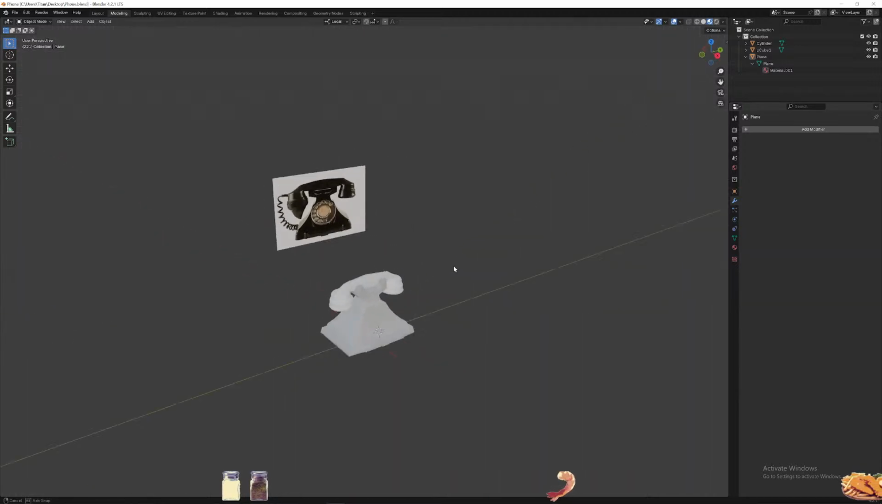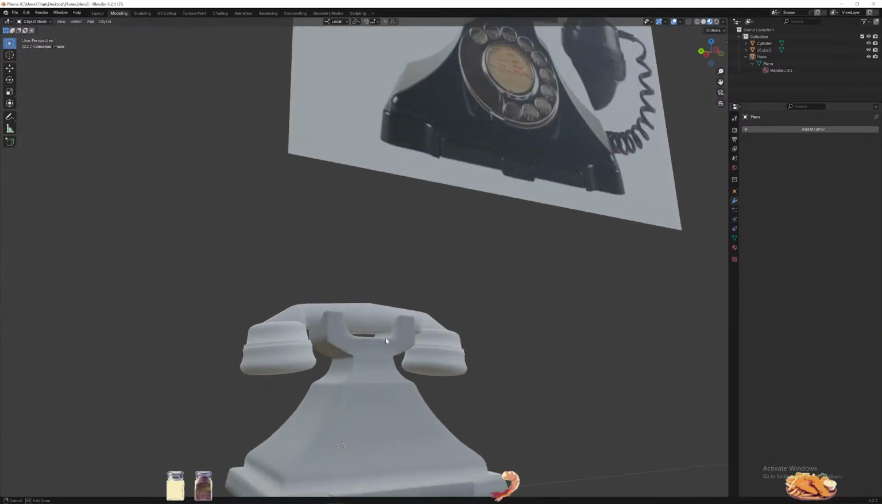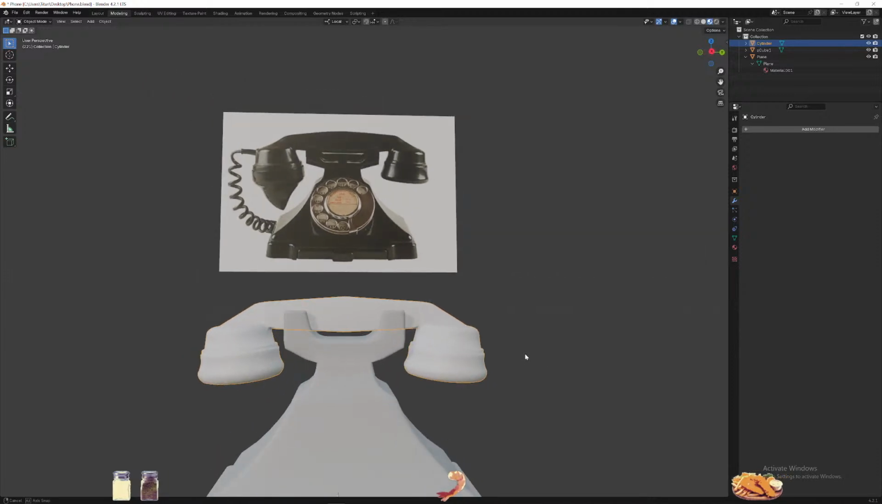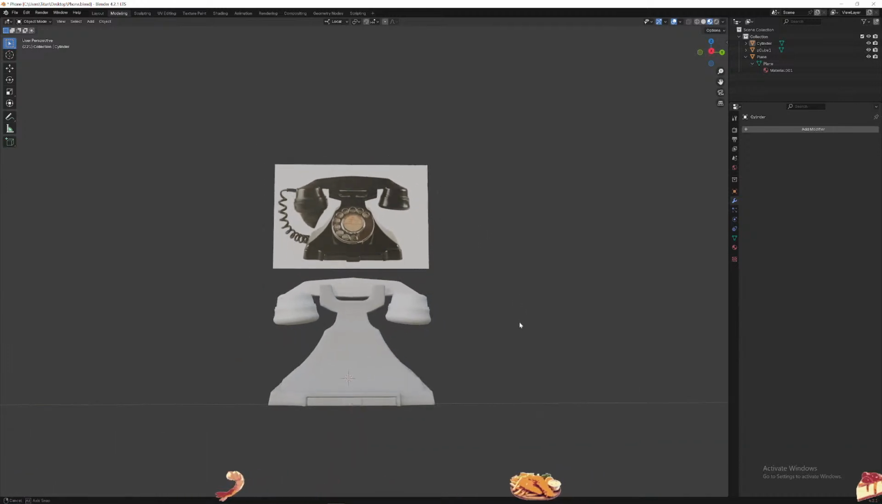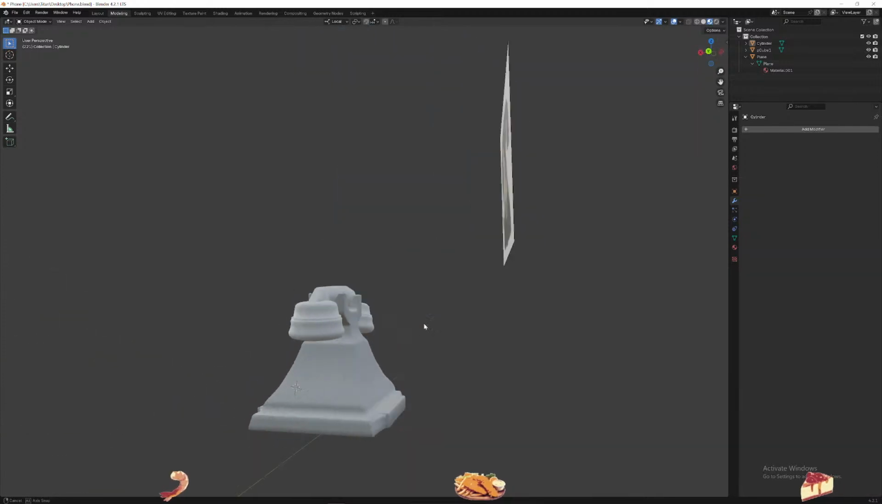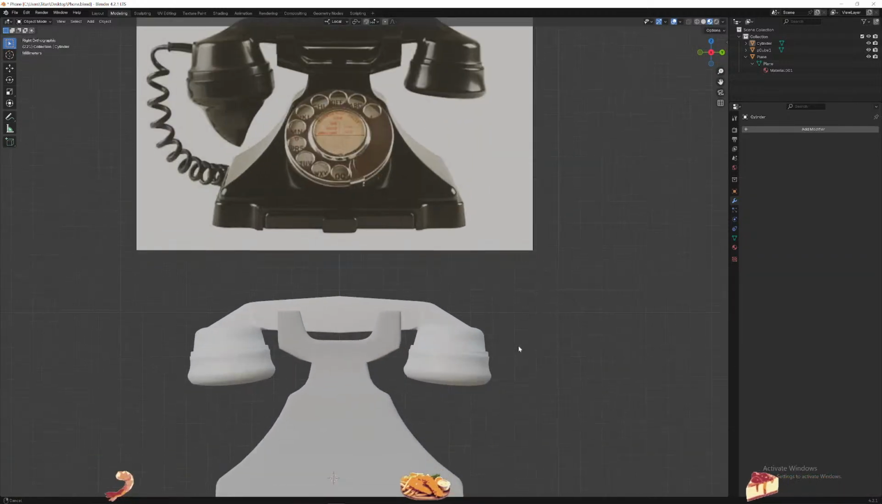Alright, yesterday we did this phone thing right here, and now I want to do the metal thing right here. And finally the cable. Let's see, how can I get that cable going? I'm not really sure, but little by little I'm gonna get this going.